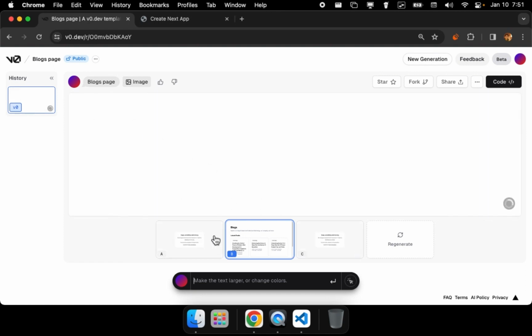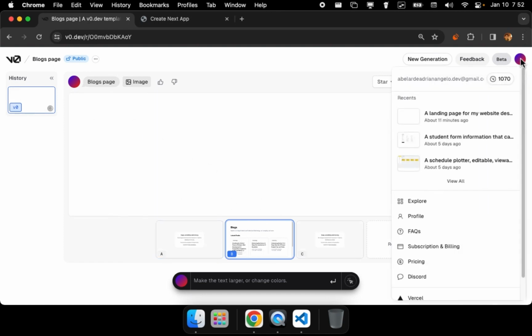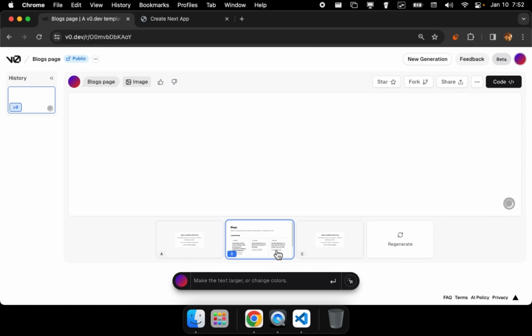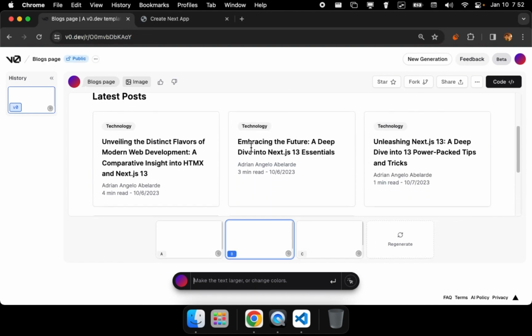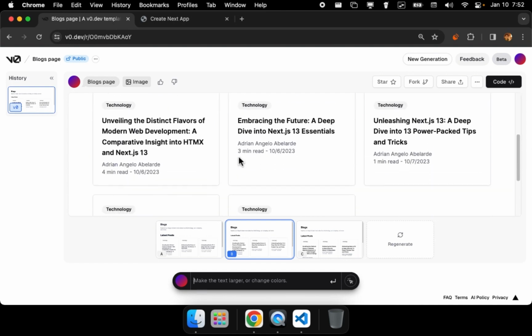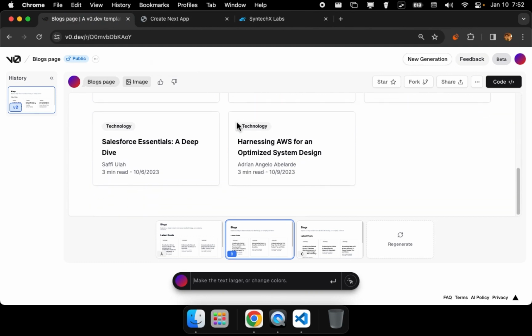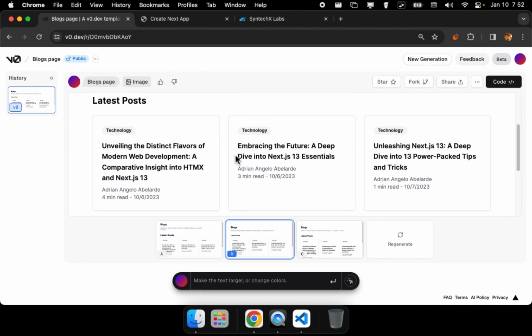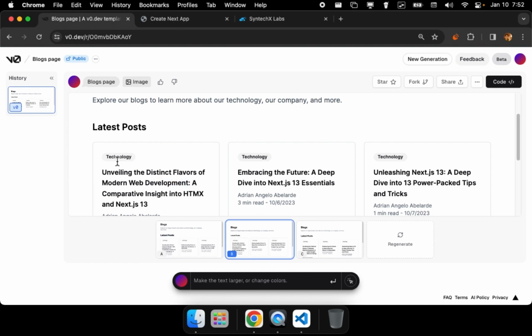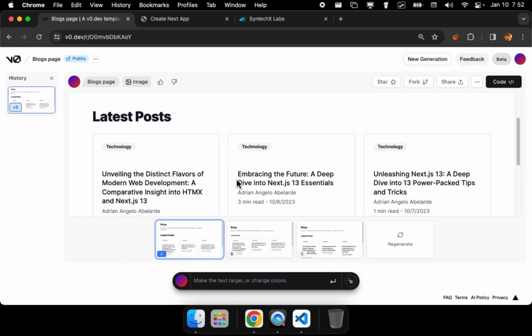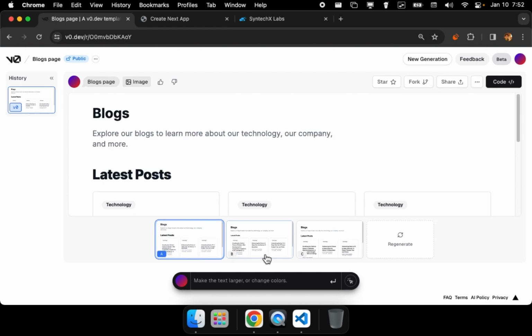Yes, our credits are being deducted as this generation goes on, but that's okay. I'm going to refresh it. Now we have this component, very similar, which is very cool. And all the contents are transferred into this page. Very cool, very easy to use.